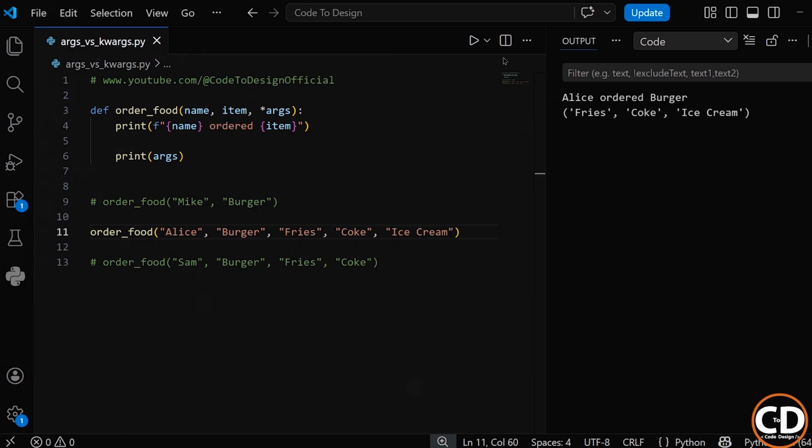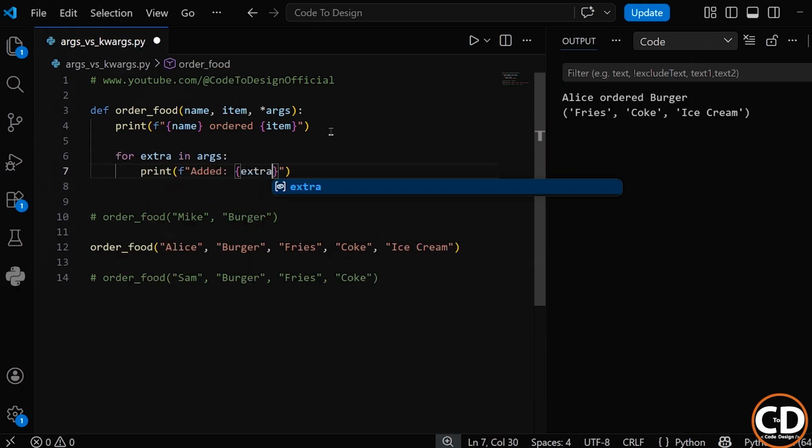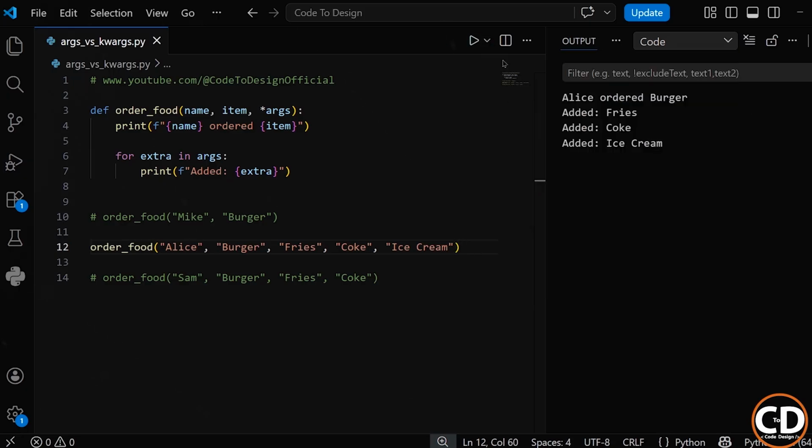Now this is where it becomes really useful. Since it's packed inside a tuple, instead of handling each extra manually, I can just loop through them and print something like "added extra". So if I run the program again, first we get "Alice ordered burger", and then we get "added fries", "added Coke", and "added ice cream" as the output.